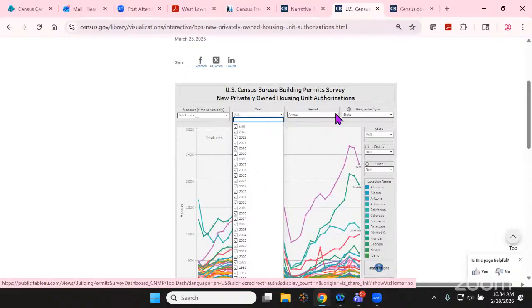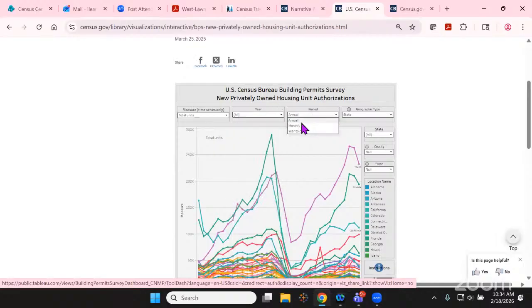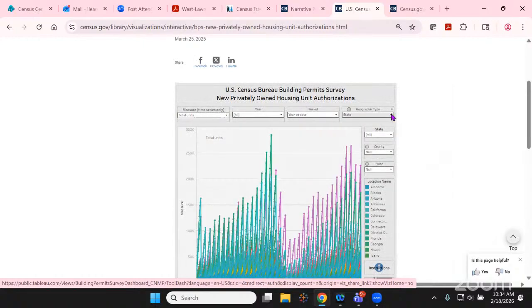For the period, you have the ability to look at annual, monthly, or year-to-date data, right? And so you can set your geography. Sorry, I clicked on the wrong side. Now it's going to load. But you can click on the state level. Okay, let's say county level. And it's working a little slow this morning.